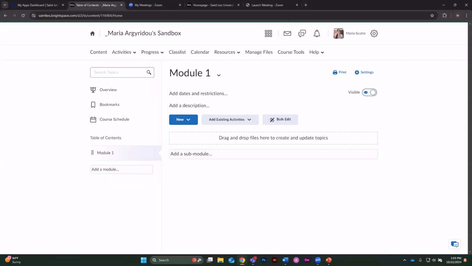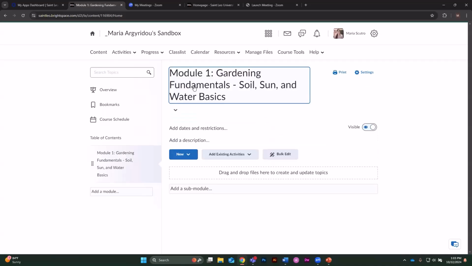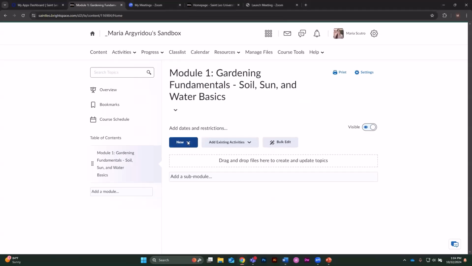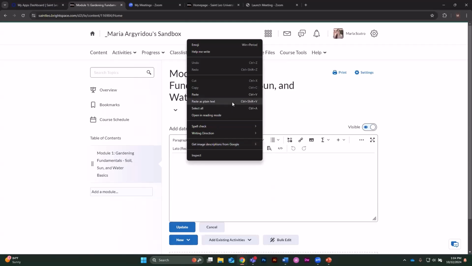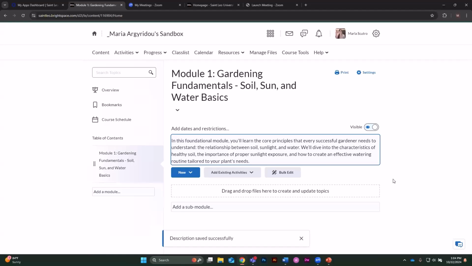Since my tutorial is going to be on gardening, I'm going to name my first module something more specific. So you edit the title. We're going to say Module 1, Gardening Fundamentals, Soil, Sun, and Water Basics. I'm going to go ahead and add a description, like we said above, about what this module is going to be all about. If you're copying and pasting from your Word document, make sure that you paste as plain text. Hit update, and now your changes are already visible.